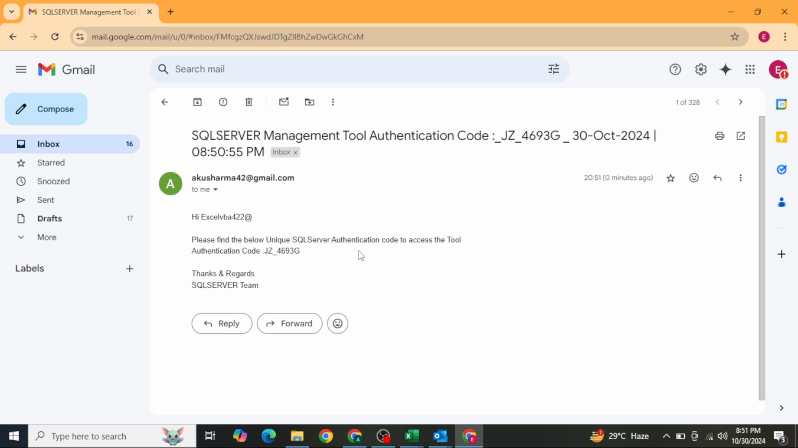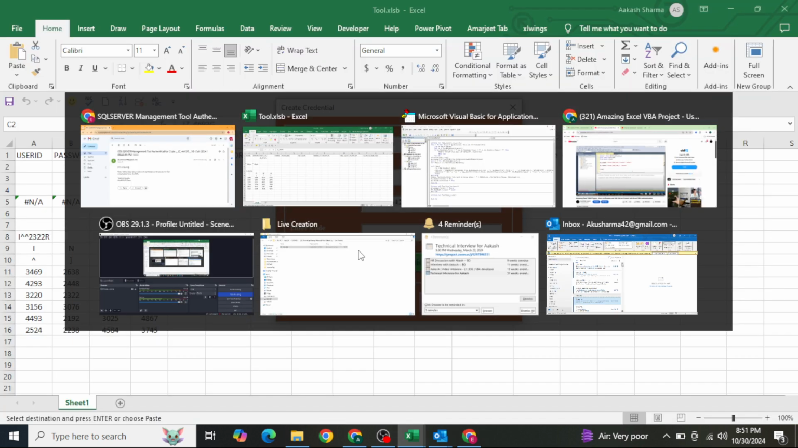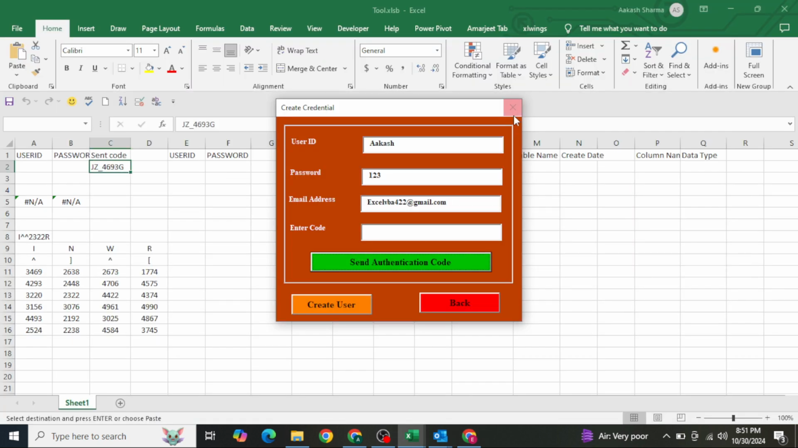This is something I have done only to verify the email address, and definitely this will help a lot, and we can avoid an invalid user accessing the tool. This is an approach you guys can use in your other projects as well. Okay, so now we have done it.